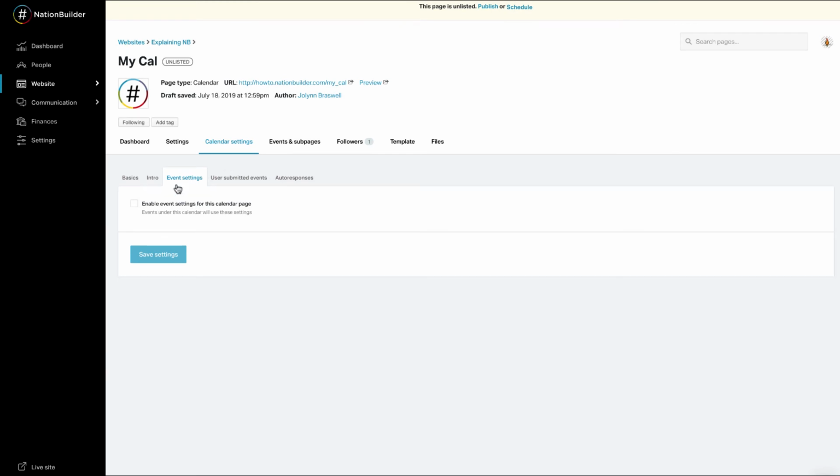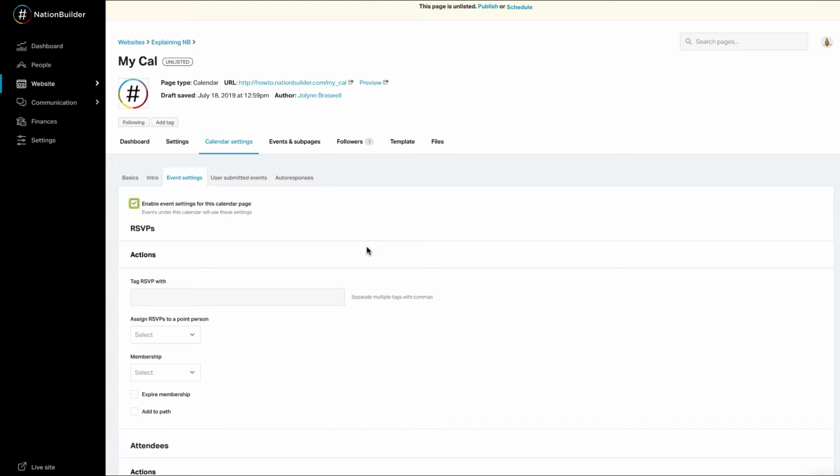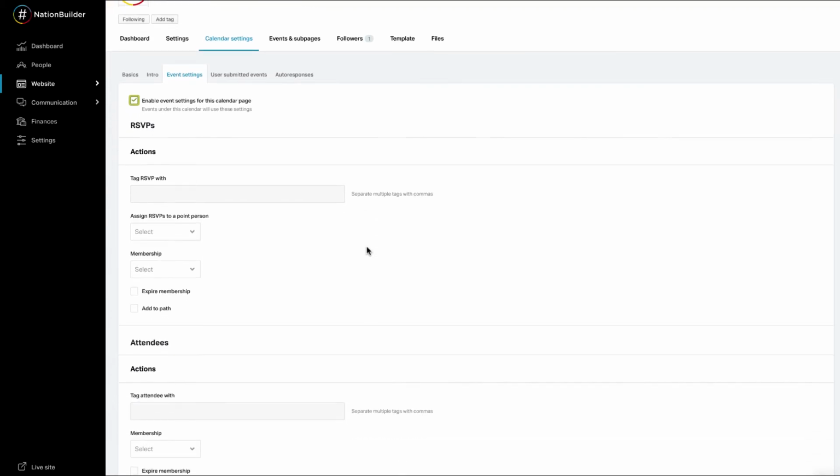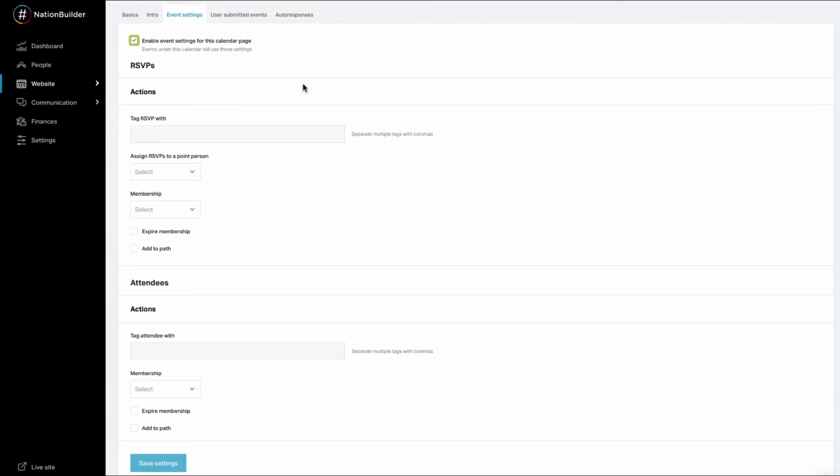Create event settings at the calendar level. Under Calendar Settings, Event Settings, you're able to check the box to enable event settings for this calendar page overall. You can add a person to a path, assign membership, and add tags to any person who has either RSVP'd or attended. Enter your settings and press Save Settings.